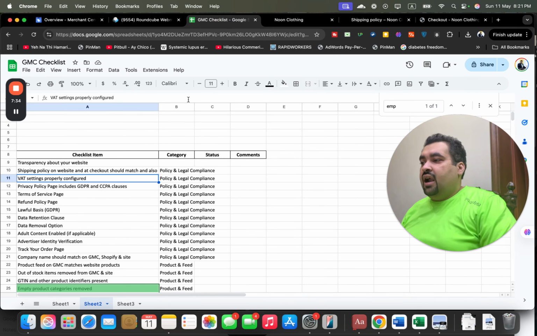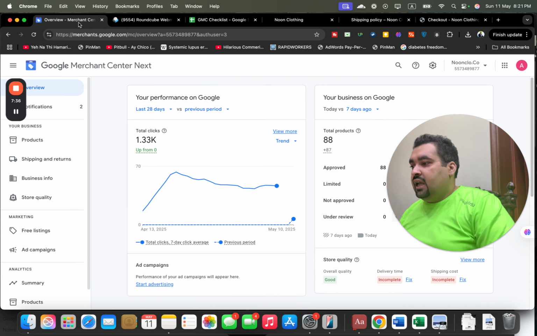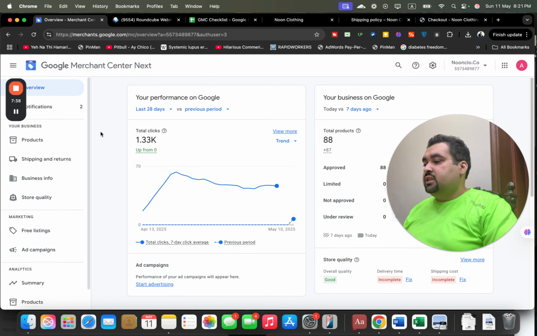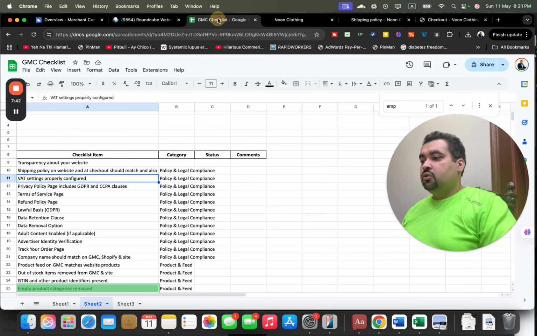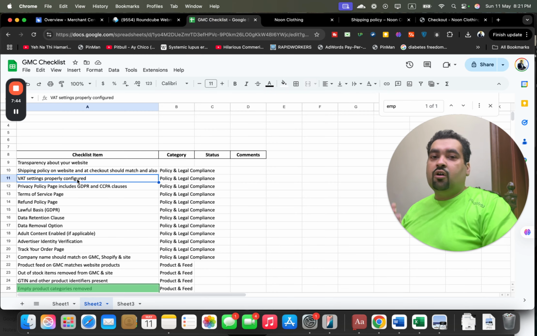Number three is VAT setting. Over the VAT setting, I feel that the settings on your Merchant Center account and on your Shopify website are not always fine. So this needs a correct configuration to get it approved.